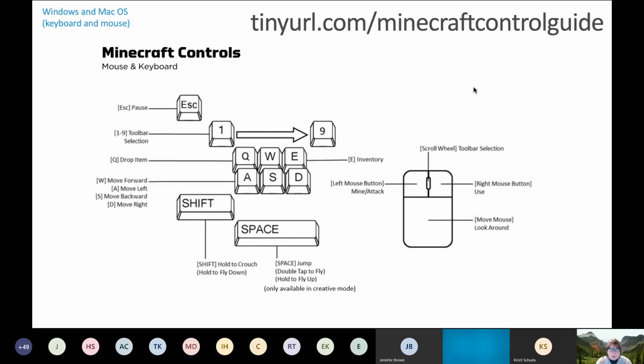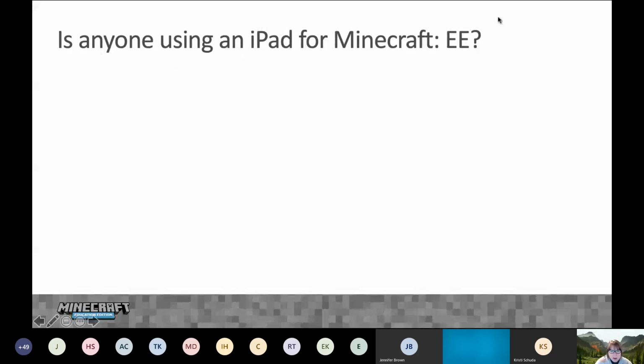You can also go to this website right here, tinyurl.com/Minecraft control guide. That will take you to just this. It's also on the slides if you want to get to it that way. You could print this out and have it in front of you. Some people like to have that and make notes on it. These are the controls that we're going to be learning today, of how you navigate a Minecraft world. This is if you are using a Windows or Mac device with a keyboard and mouse. Is anybody using an iPad to play Minecraft Education Edition?